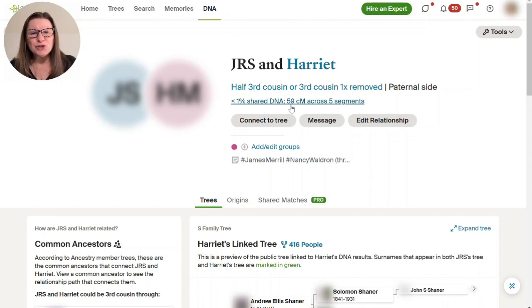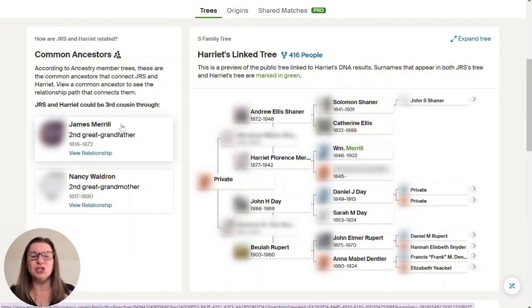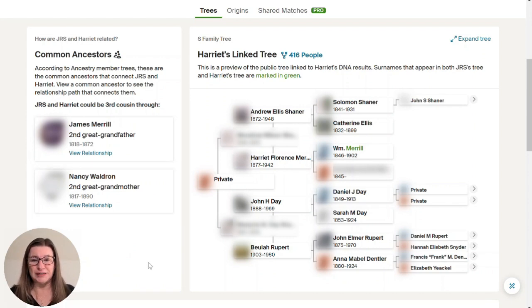Well, let's look at your tree because you have to have a tree to have ThruLines. And look at your matches' trees and other people's trees and see if we can find some connection between you. So again, it really doesn't care if these are the right answers or not. It's just trying to figure out an answer or a hypothesis. So here we have Harriet. Here we see Harriet's tree. On the left, it's predicting that JRS and Harriet could be third cousins through JRS, my dad's, great-great-grandparents, James Merrill and Nancy Waldron.